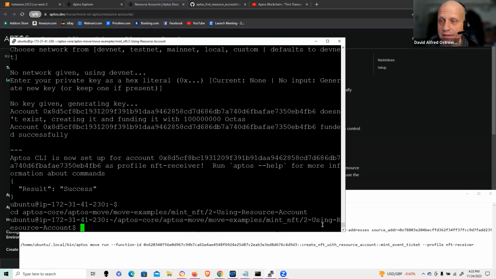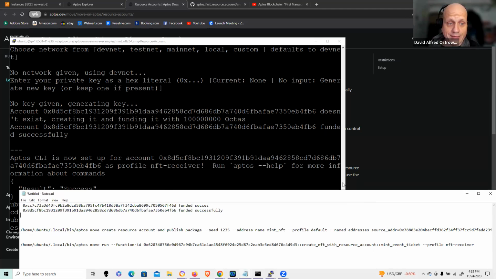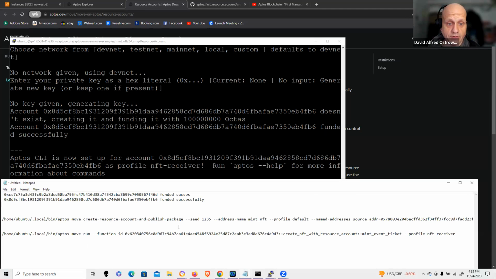And again, this isn't a part of the onboarding tutorial. It's a little extended from that, and it's a series of examples. This is the most demonstrative, in my opinion, to get you up and running. So here, the next command, I'm going to do a move, create resource account, and publish package.